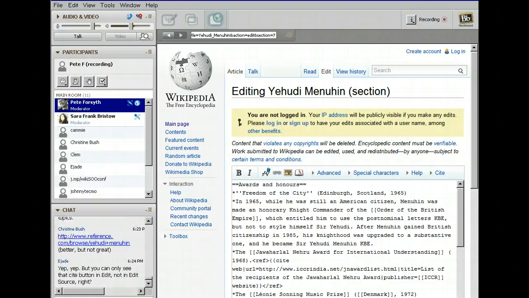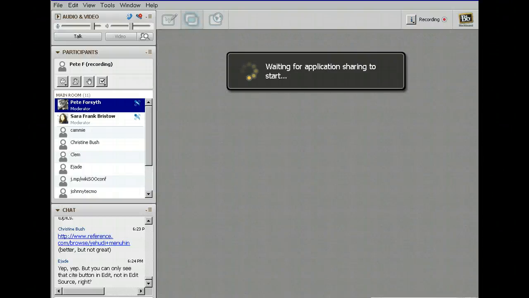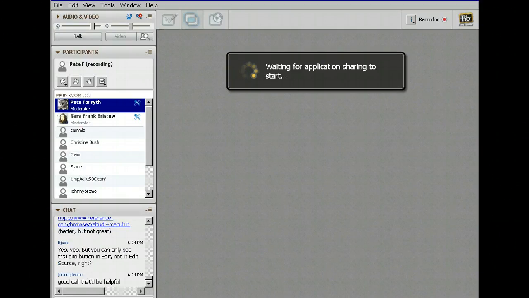I should switch over and actually demonstrate that. Okay, we'll do that. Let's see. This does not seem to be giving me the option to share my browser though, which is strange.